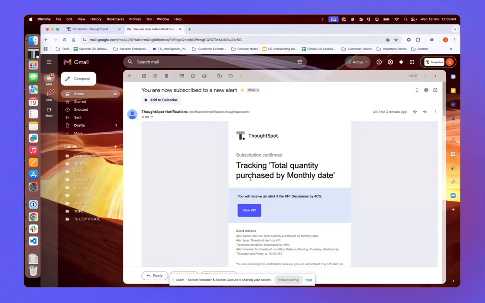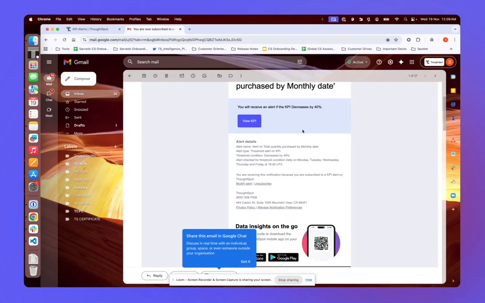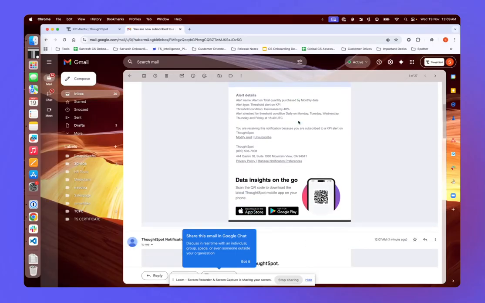So now over here, as and when we created the alerts, I'll quickly take you through. We can see that we got subscription emails. The user, whoever is subscribed, will receive an email. So one is where there's a decrease by 40%. So this is going to be one of the alerts.